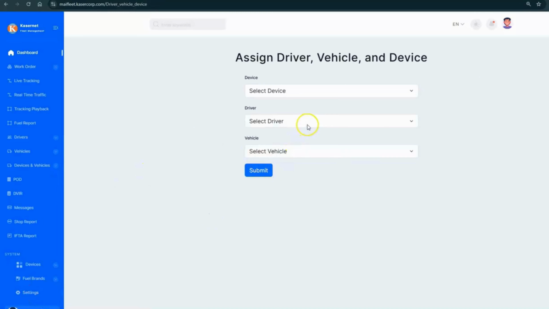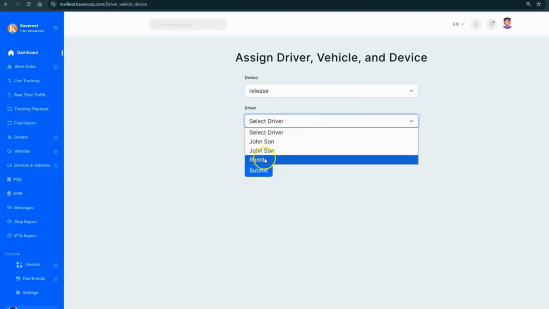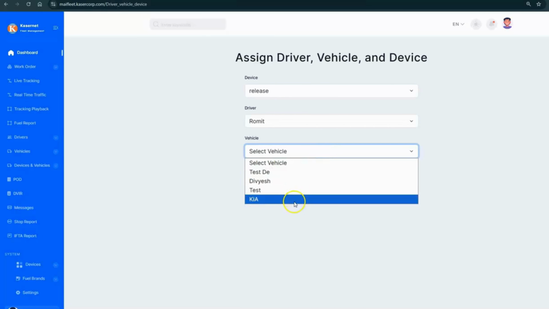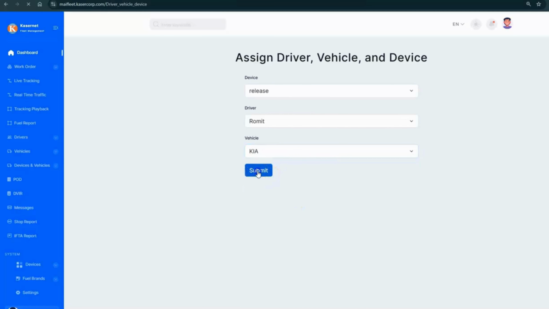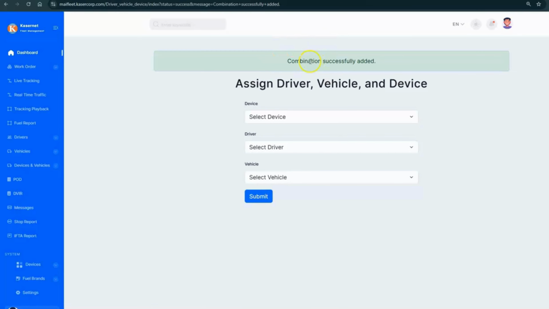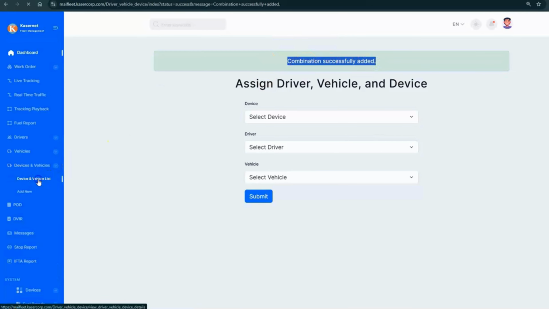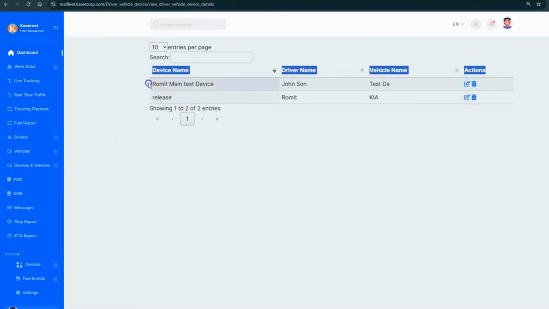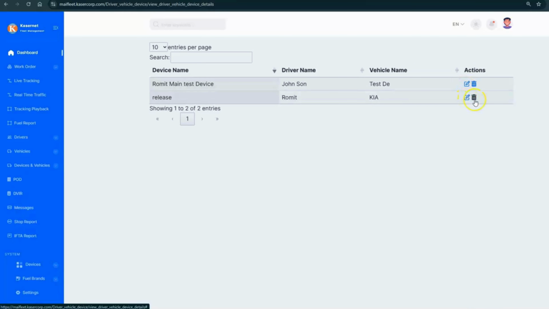You'll see a form where you can select your device, driver, and vehicle. For example, I'll select the device Relis, the driver Rohit, and the vehicle Kia. Once selected, click Submit. Your combination is now complete. The device and vehicle are successfully connected. You can also edit or delete these connections at any time.